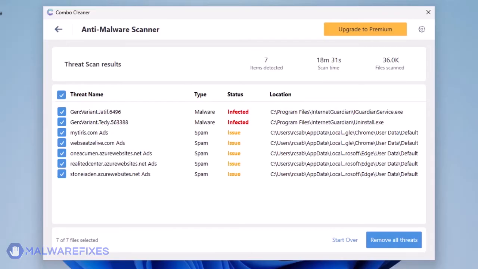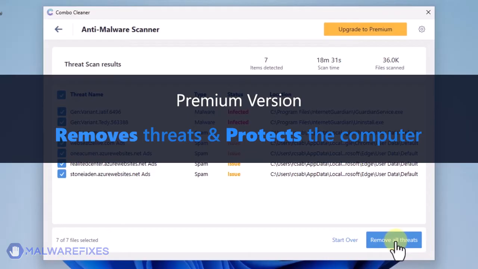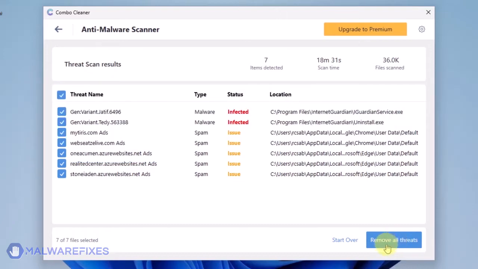Click on Remove All Threats to clean the computer. A premium version of Combo Cleaner is required. This will not only allow you to remove the threats, but also protect the computer from similar attacks.